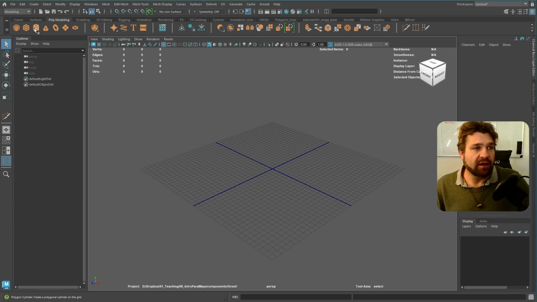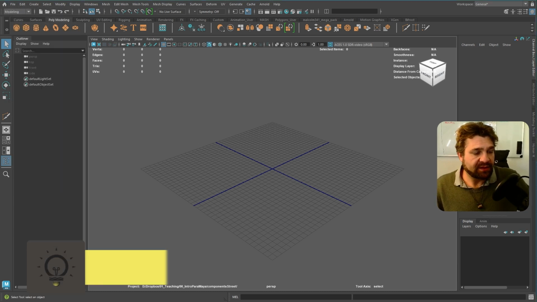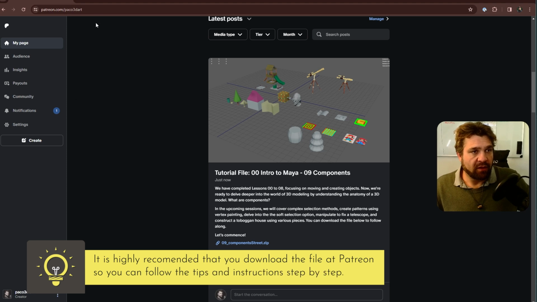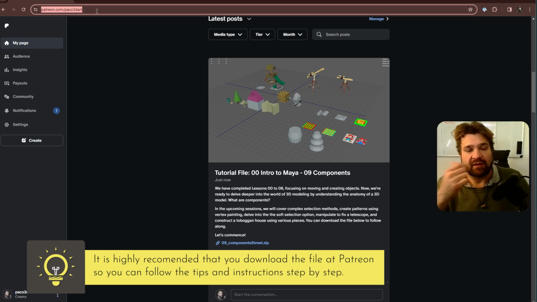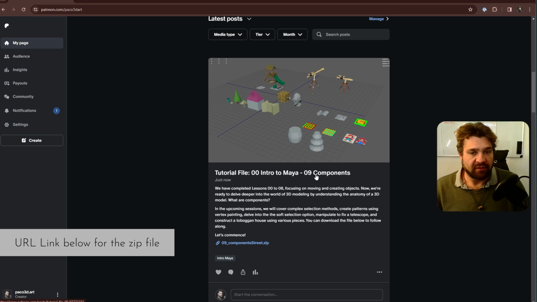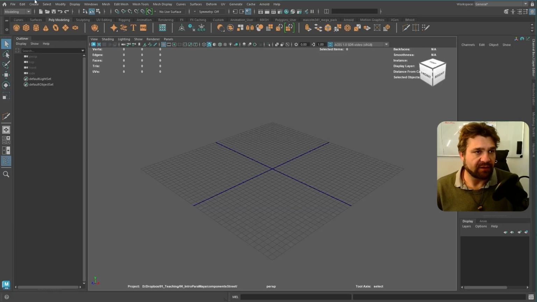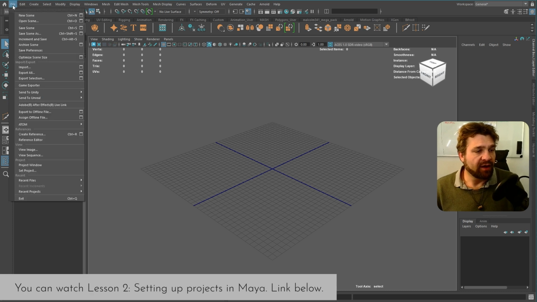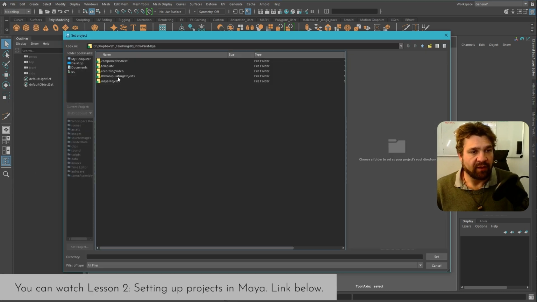First, let's go to the link below. You can download this file here. Just go to patreon.com/paper3d.art, then go to this 09 components and download the components street file. Unzip it. There is a whole lesson about this, and I recommend that you do that lesson if you're not sure what I'm talking about. Then go File, Set Project. Wherever you have unzipped the file, hopefully somewhere organized, you select the root and press Set.